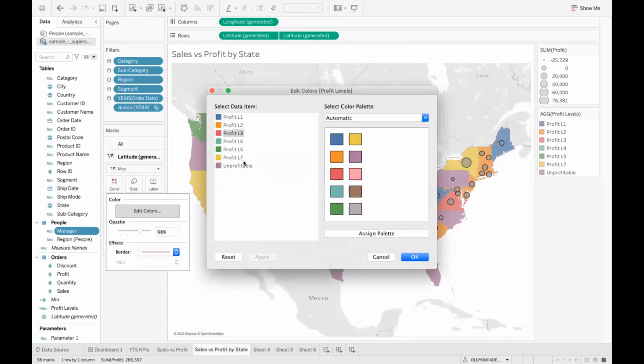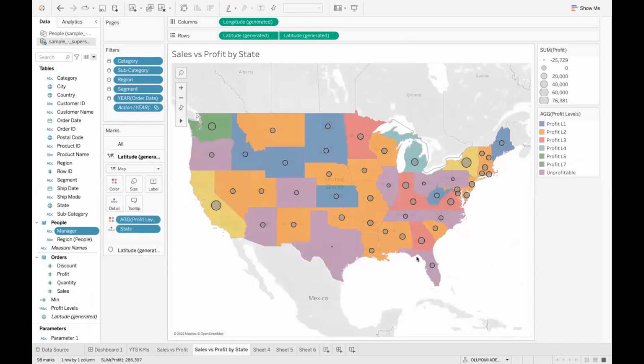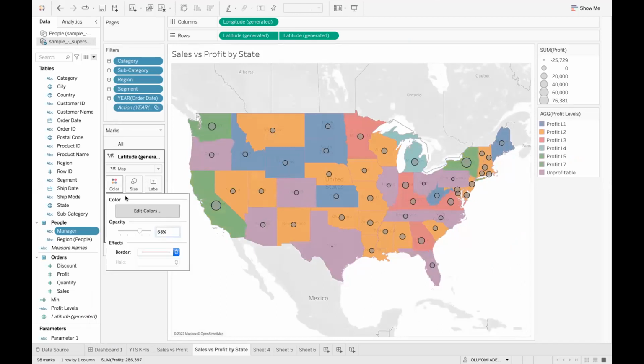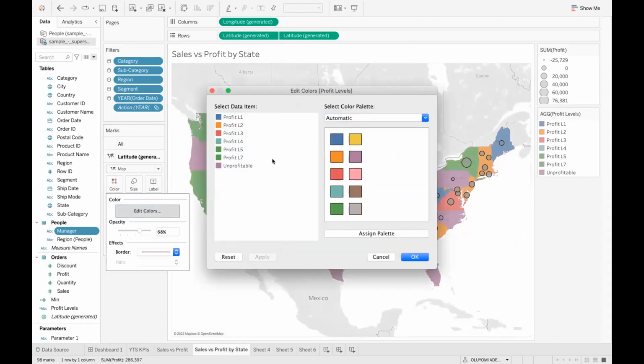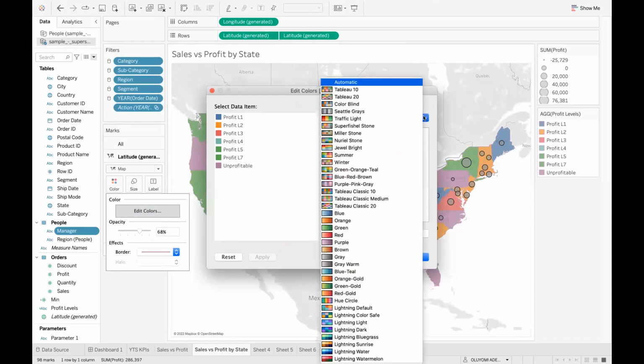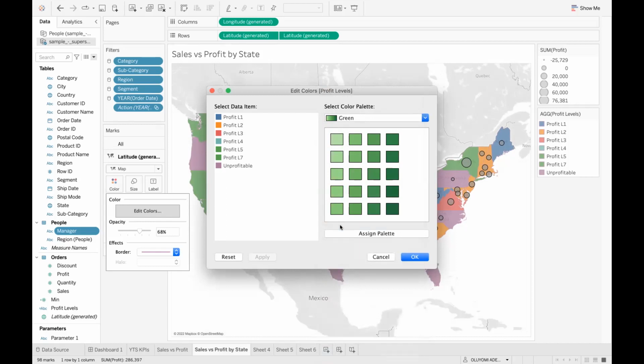Yes, I was trying to edit the color, but... So who can help him out quickly? Okay, so hold on. Go back again. So go to that automatic, the drop down. So choose green. Click assign palette.